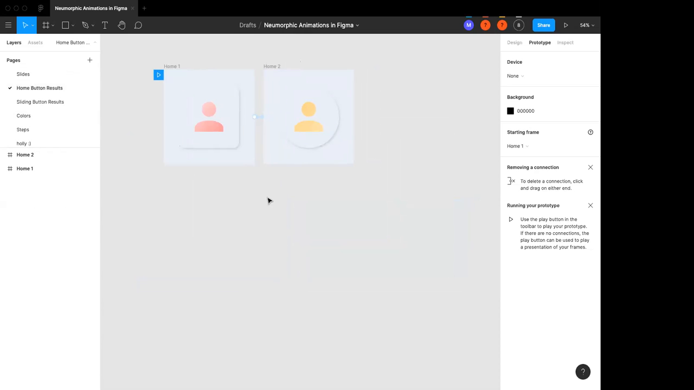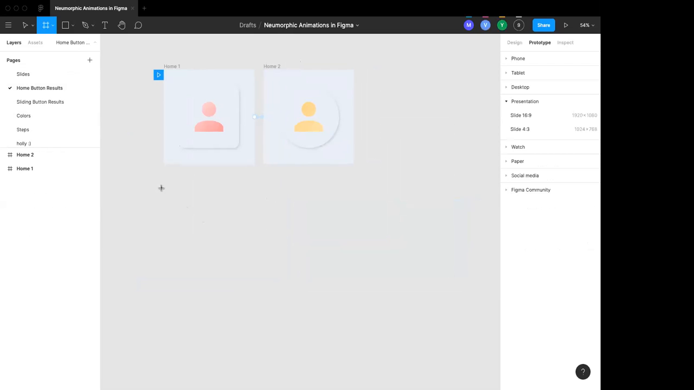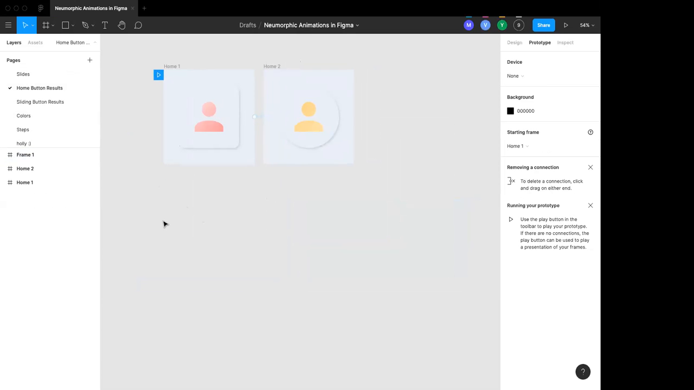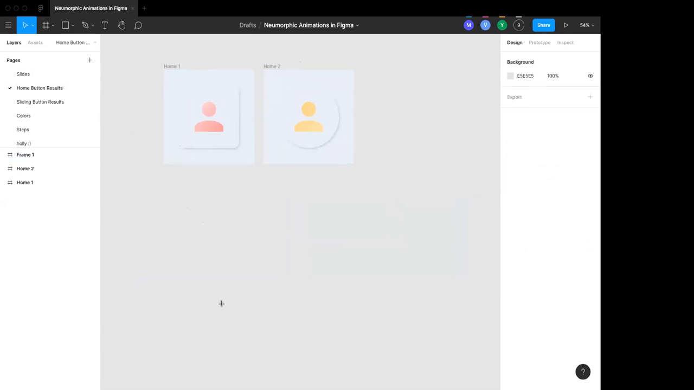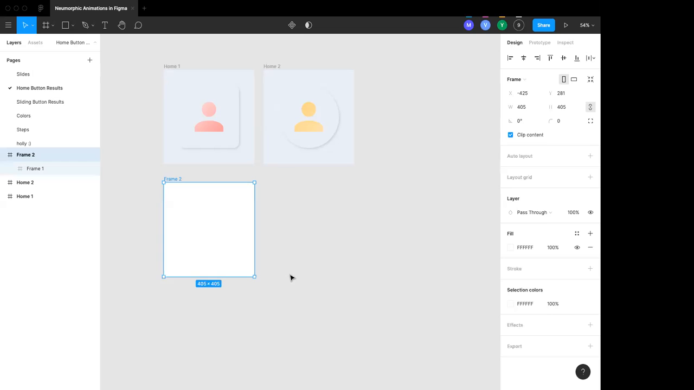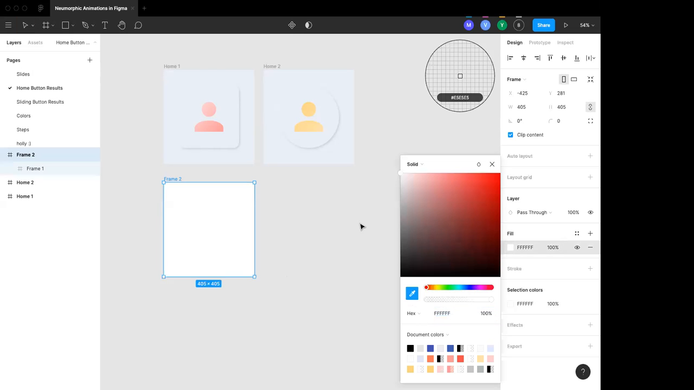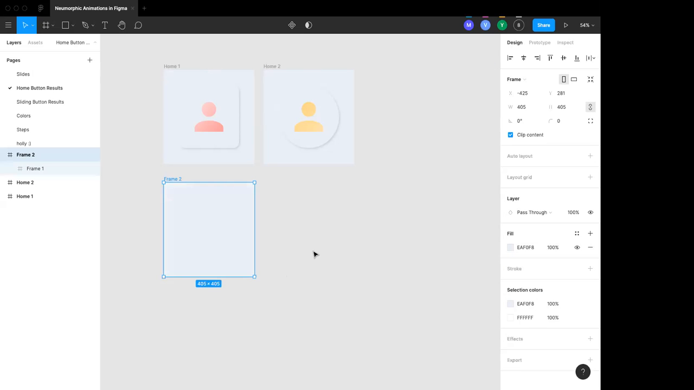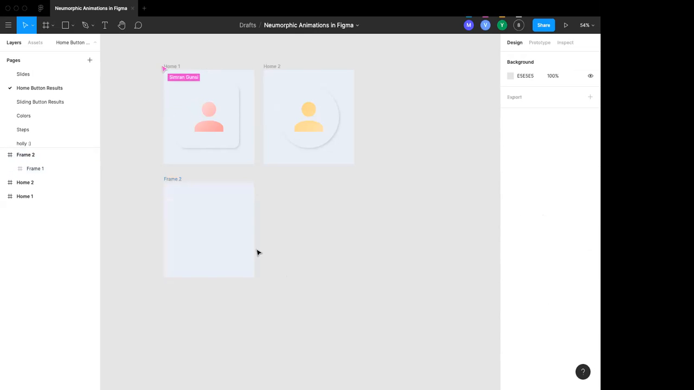That's totally fine. Okay, step one. We're gonna start with a square frame. If you don't know how to make a frame, just press F and then make a frame. Oh, I'm in prototype mode. Okay, so just make a frame. And then once you have your frame, you can fill it with any color. Usually whenever I see neumorphic designs, it's always this washed out grayish bluish color. I put an example, the EAF0F8 one. Just color it that color. You can try a different color too if you want. It's totally fine.